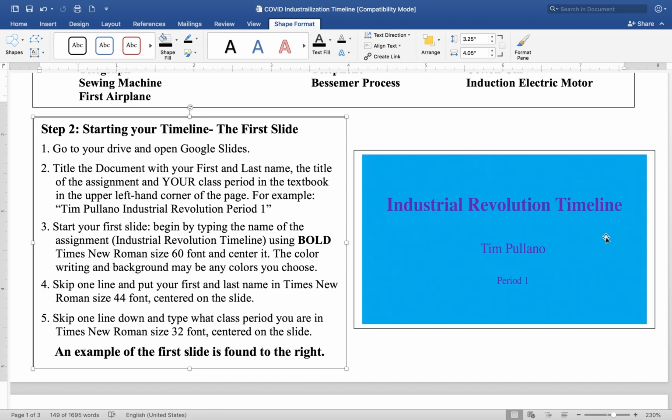This whole slide represents an example of what your first slide should look like. You are totally free to select whatever color background and color text you want. The size and type is specified for you.